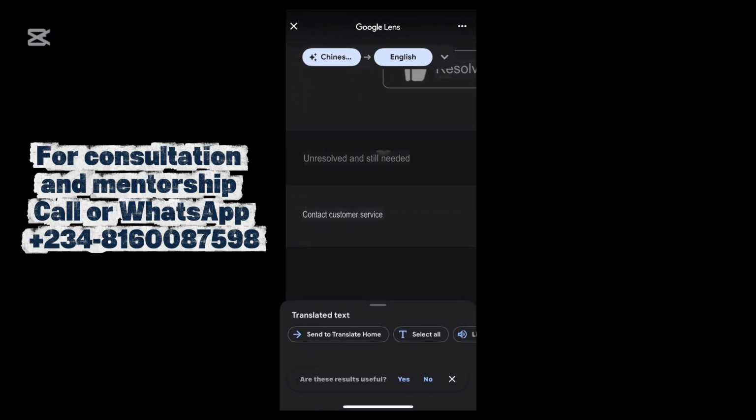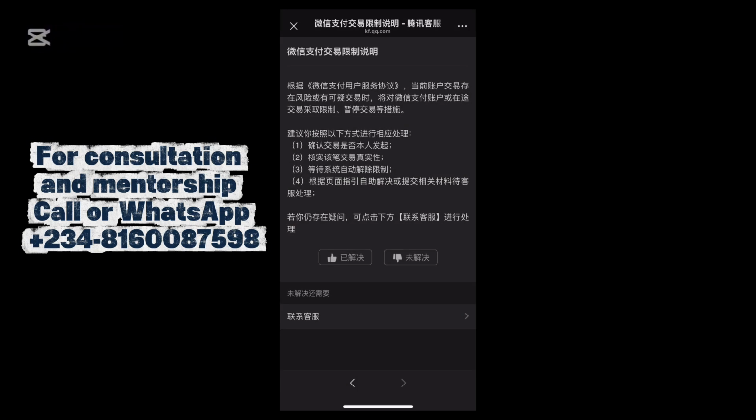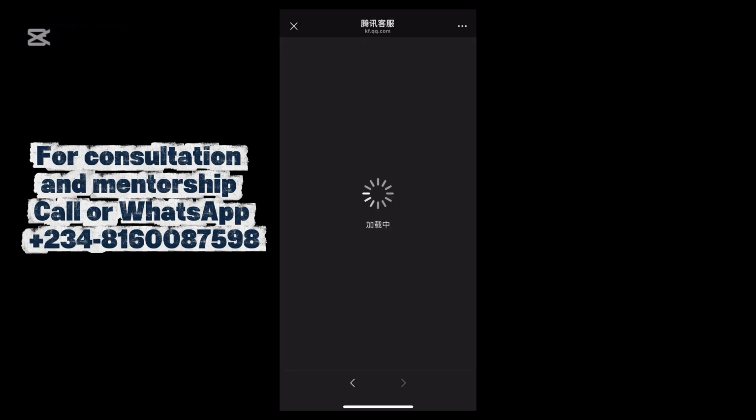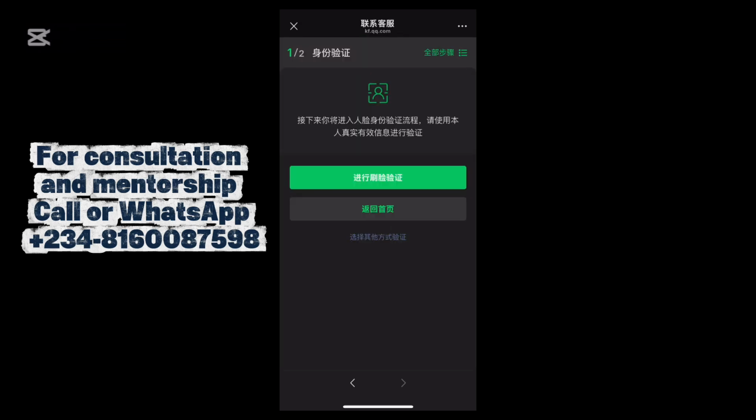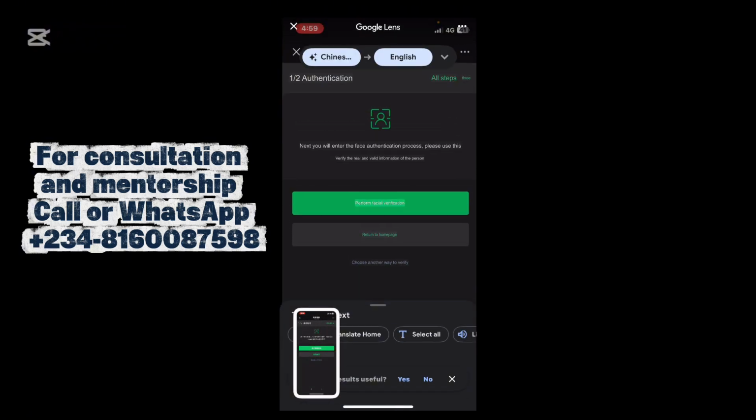This is it, unresolved and still needing customer service. So you click on the customer service option here. So I'm going to tap here. Once I tap on customer service, it's going to load and take me to the next page. Okay, so what do we need to do here?